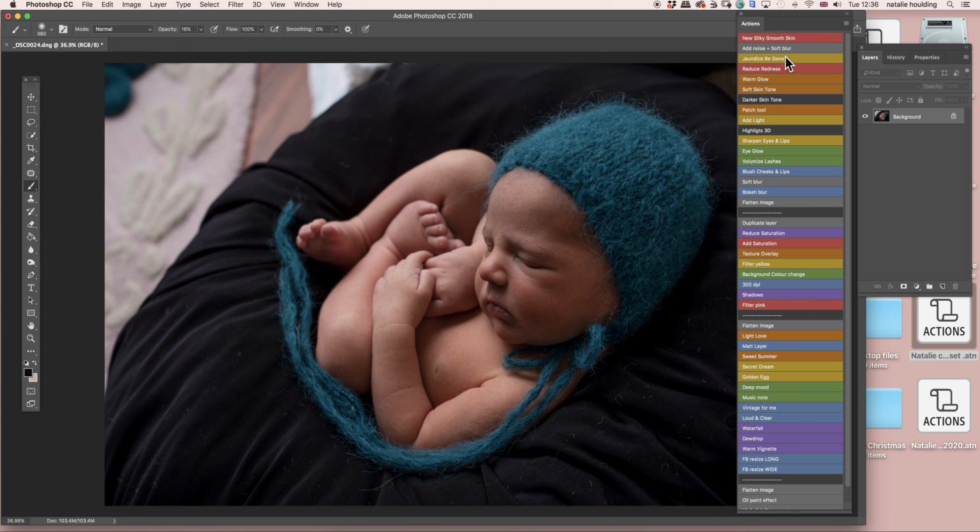Alright, so I am going to show you how I'm going to make his skin look absolutely gorgeous in one click as well. I made just a little bit of adjustment on my Sweet Summer action, and you get this really gorgeous skin, and it's just a click of a button. There you go.